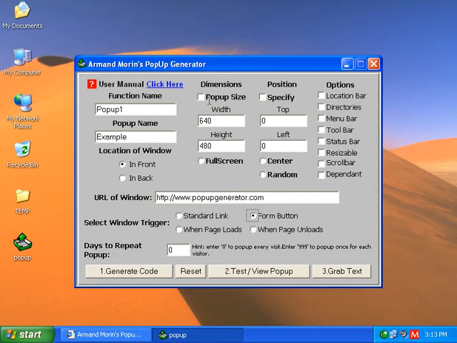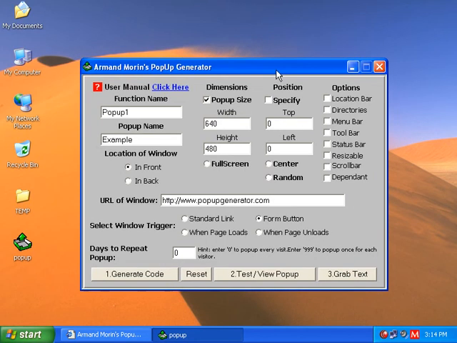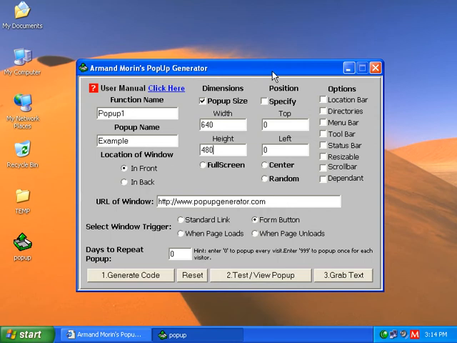Let's check the pop-up size. If you wish to specify the size, then you just type it here and it will follow the size that you specify. Full screen means the whole window will appear. Center or random. You have a lot of choices here, and I won't be showing you each and every one of them. It will take a very long time. Since this is a very simple software to use, I'll just show you the basic things that you need to know in order to create a pop-up.